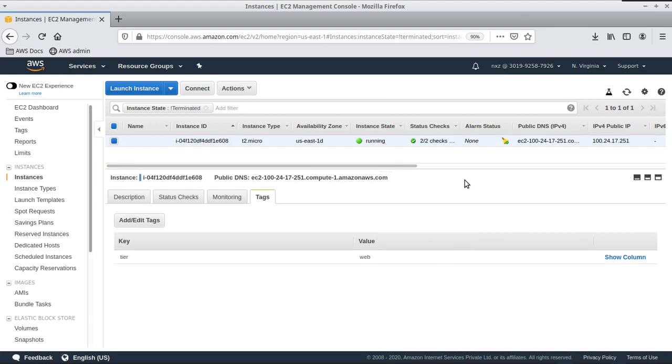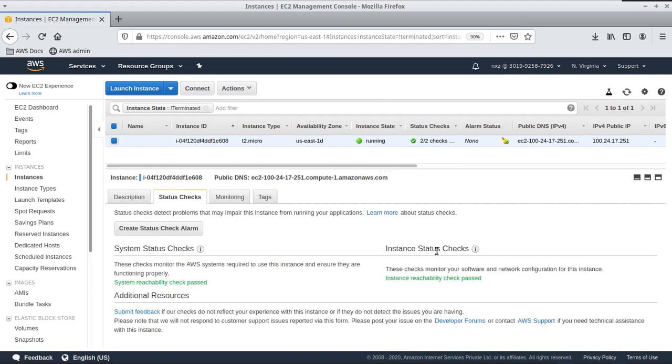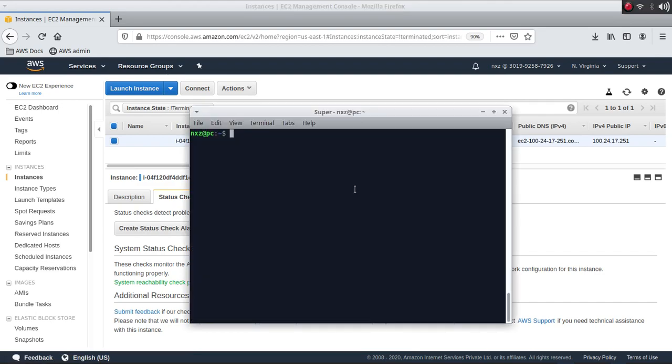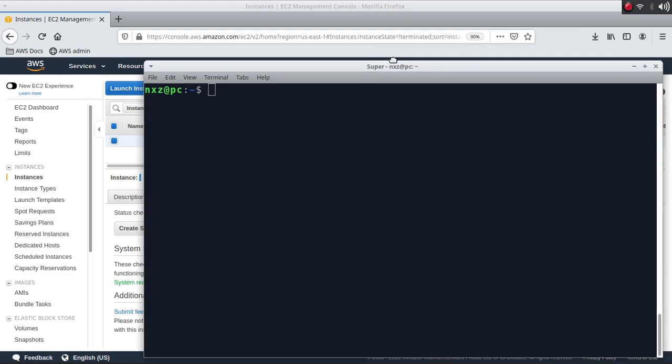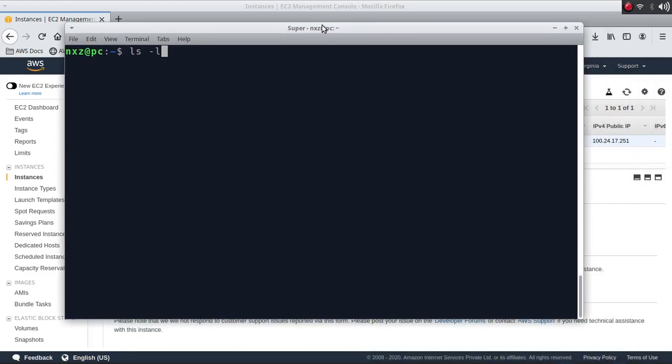Alright, so the instance has been launched successfully. Let's go to status check, and here you can see the system reachability check passed and the instance reachability check passed. So now we will try and log into our instance. For that, let me open up my terminal. I will zoom in so you guys can see. Cool. So I have this private key available to me.